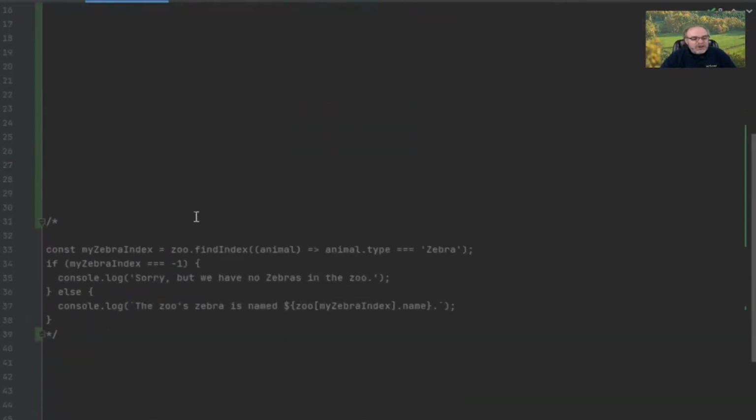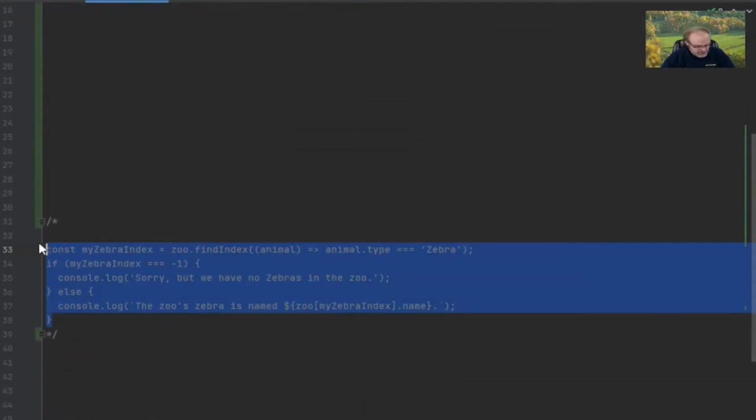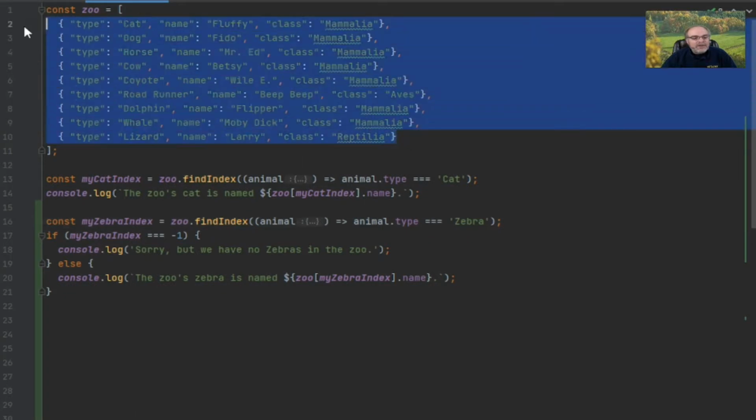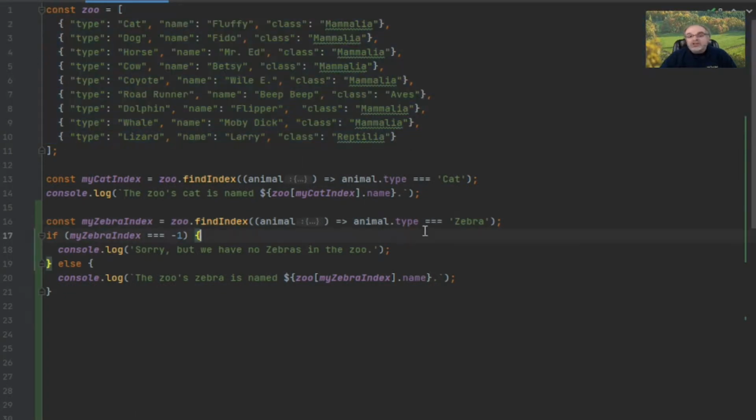So let's bring up some code and let me show that to you here real quick. We still got the same cat one up here, but I'm going to do another findIndex here, but now I'm going to look for zebra. And if you take a look at my array here, there is no zebra. So I should expect it to come back -1. If it becomes a -1, then I'm going to say, sorry, but we have no zebras in the zoo. Otherwise, the zoo zebra is named whatever the zebra's name is. So I do not expect this to occur, but I do expect this to occur.